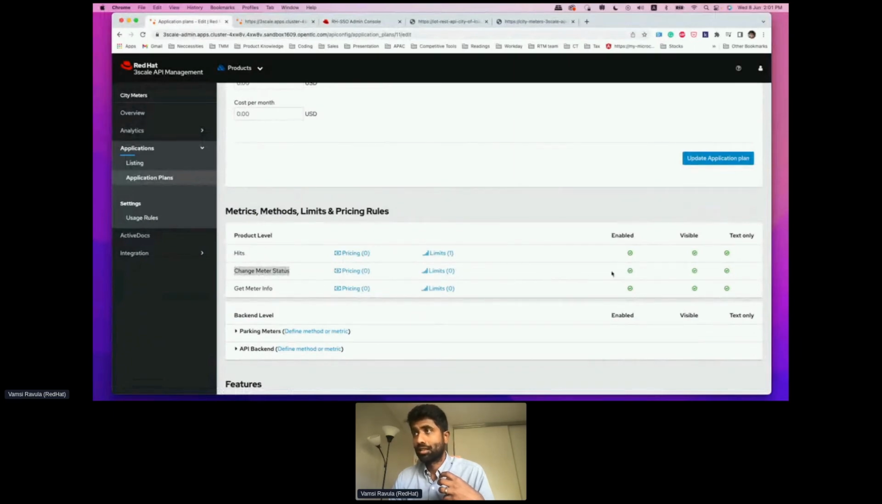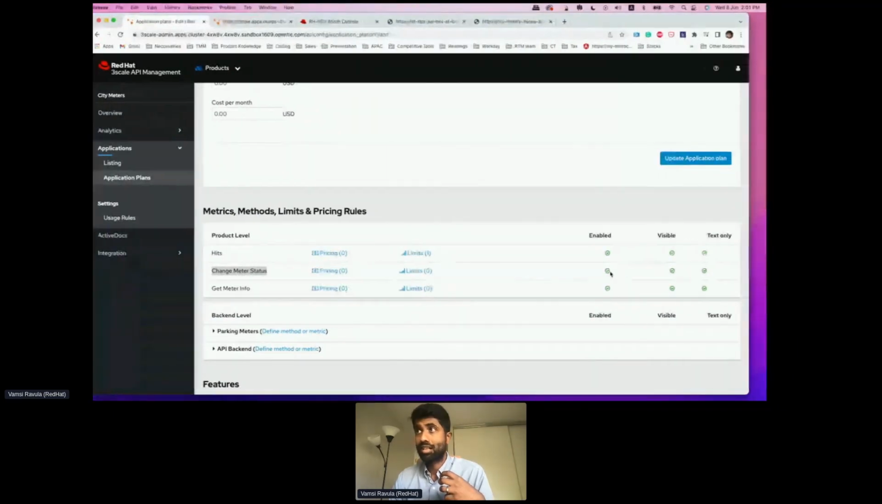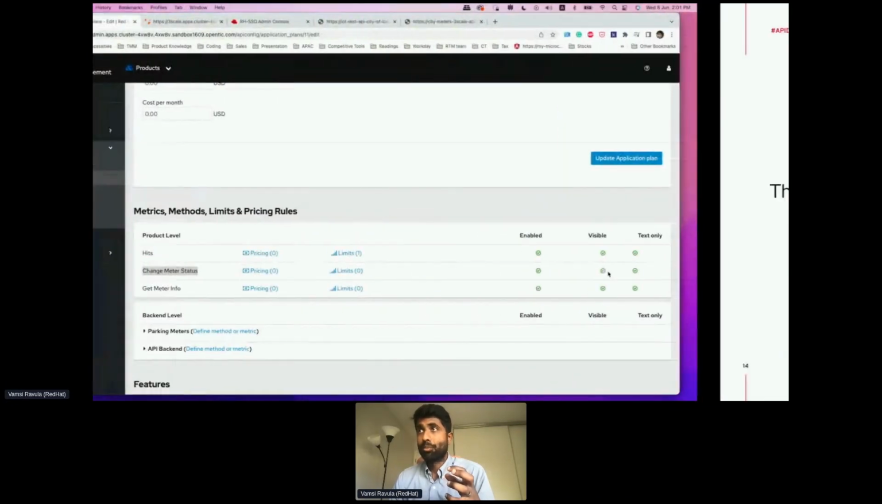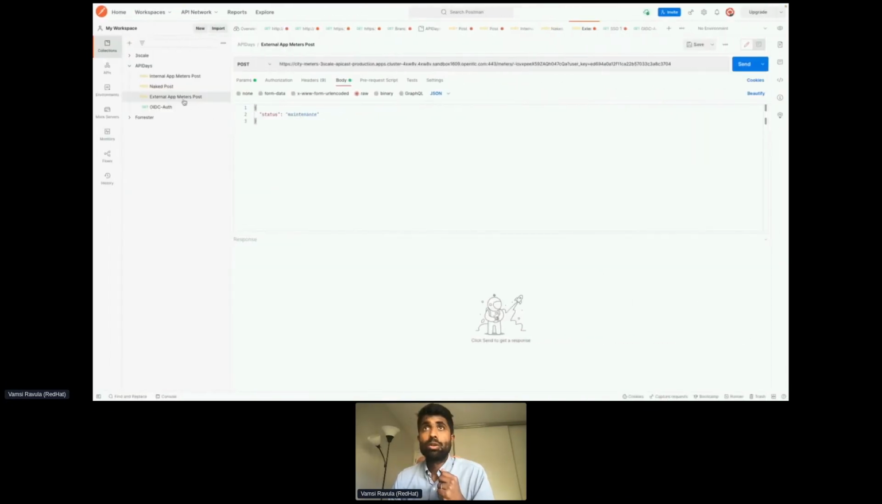So let's first check if the external apps are actually able to access the POST method. This is the POST method on Postman. I hope all of you can see Postman. Let me just check the chat. Okay. So I'm going to send a POST request to change the status of a particular parking meter from out of service to maintenance, right? So there you go.